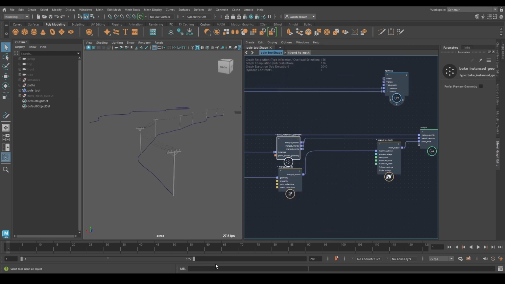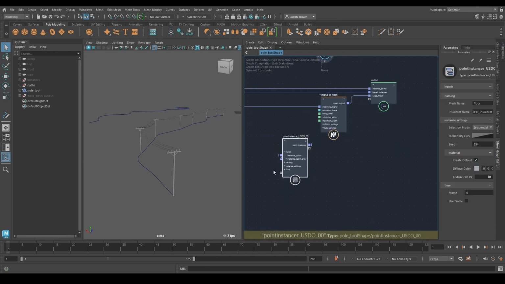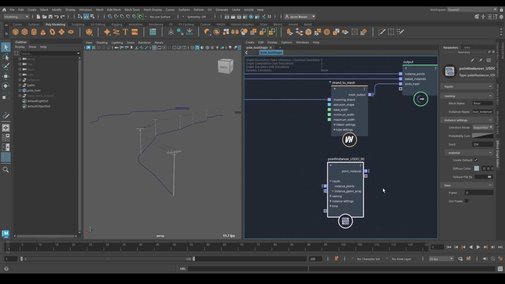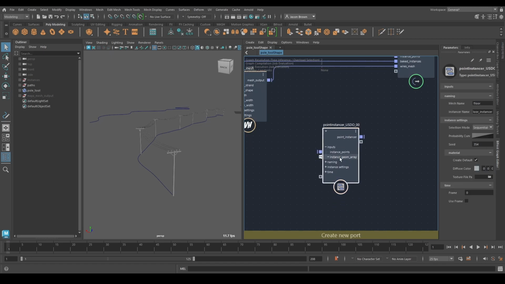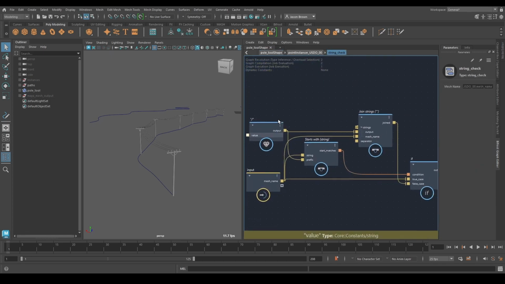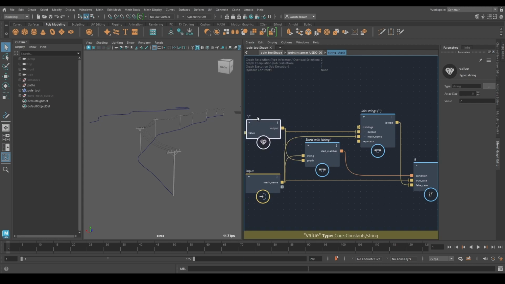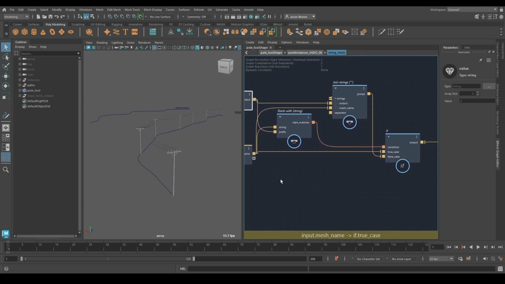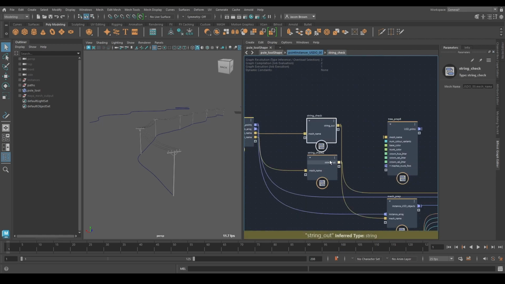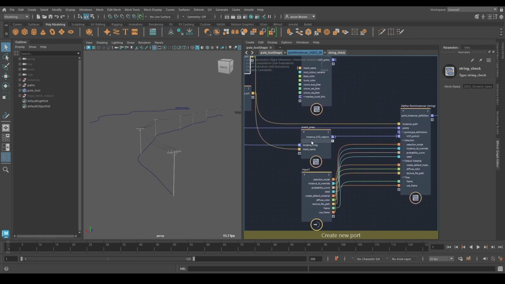So I'm just going to go and fetch a compound we made in the last lesson, and here it is. So this is part of the USD output I was showing you in the last lesson. This is the point instancer output. And what this is going to do for me is, we'll have a quick look in here. So string check, just so you know, checks to see if there is a slash at the front of the string. If it doesn't, it adds one to it. That's what string check is doing.